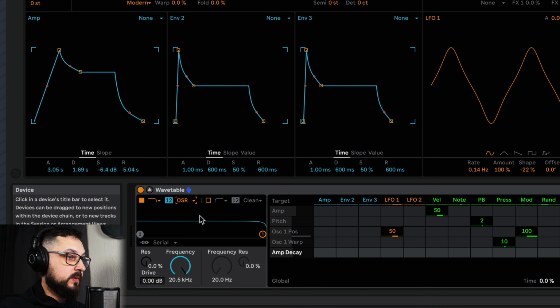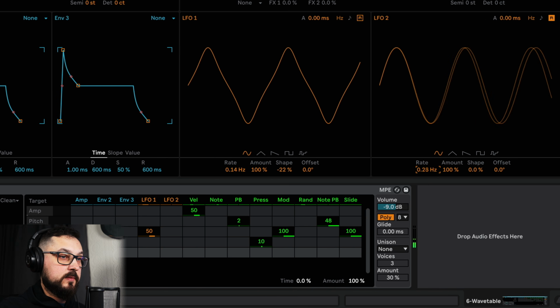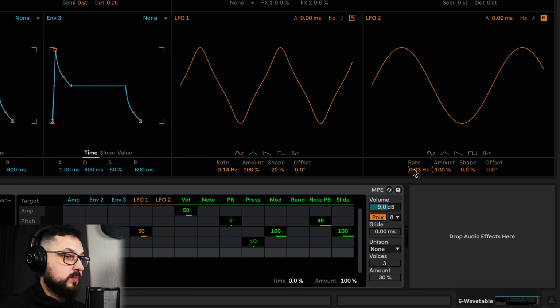So I found the OSR works pretty well with it. And let's go to the middle with the frequency. We can add a little bit of drive to the filter. And we want to be scanning that frequency up and down as well. So we can use the second LFO to do that. And we're going to go really, really low on that, like 0.03 hertz will be fine.